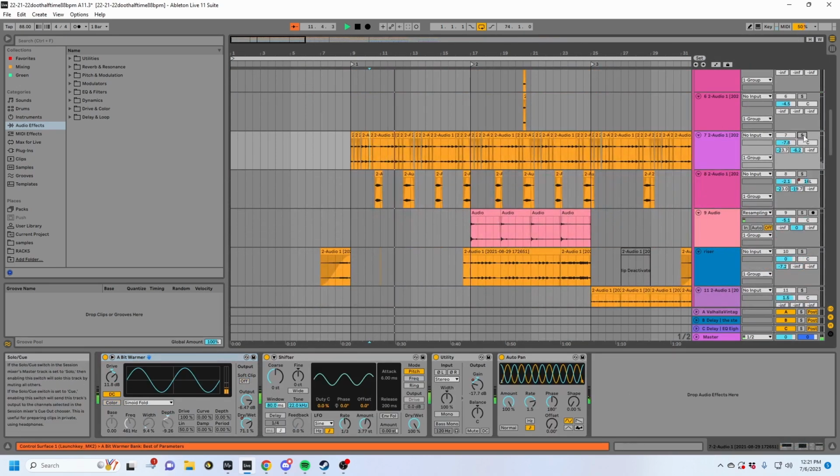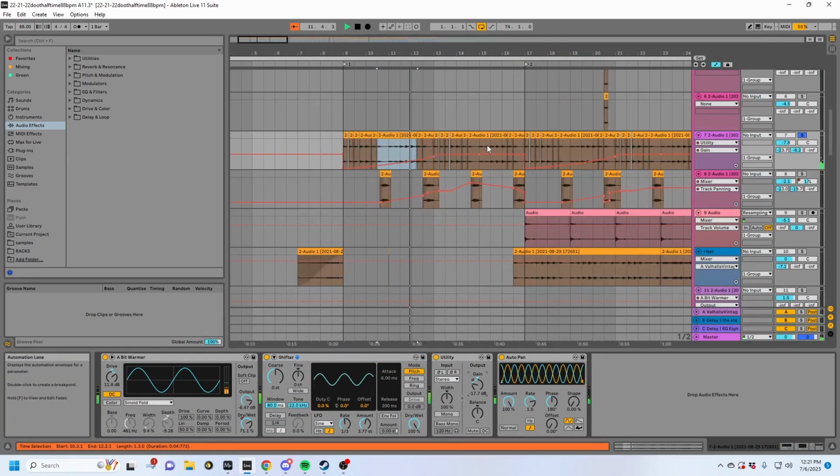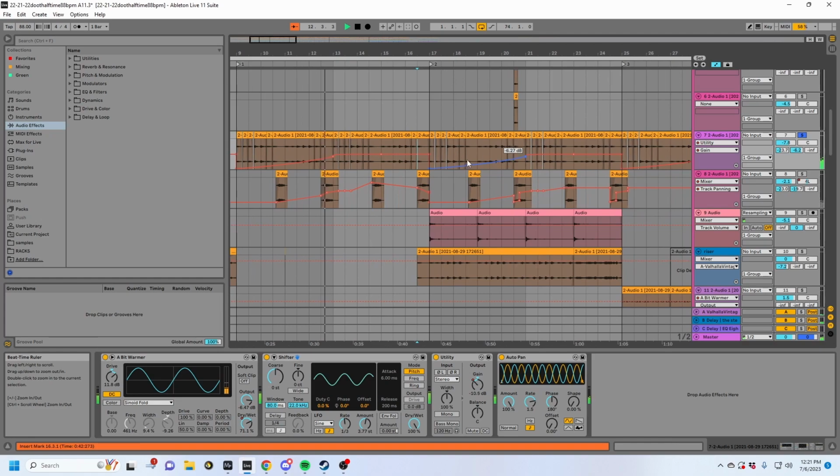And then I have a shifter here, where the rate is set to 1/3, so it's moving up and down by about 4 semitones, which is creating this wobbly movement. And then I bring this in over time, over this bar, it's utility, and it's panning around.